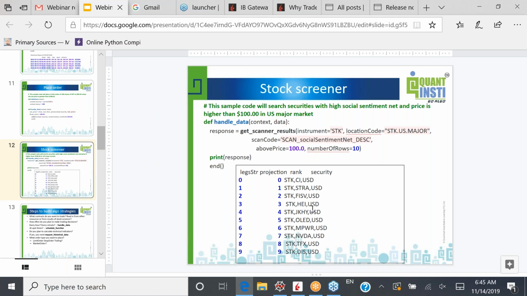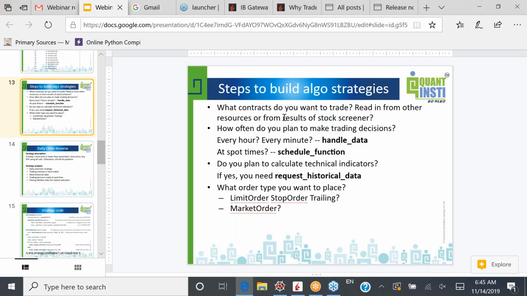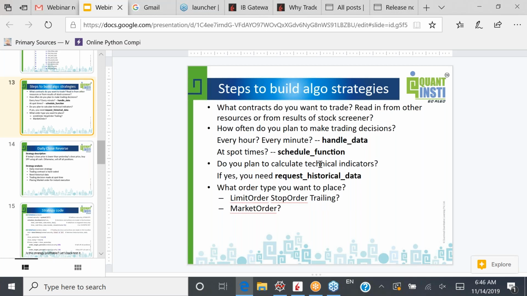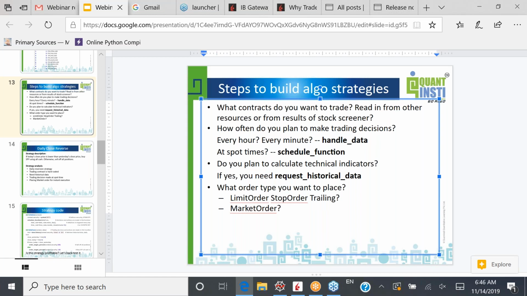Okay, and then steps to build an algo strategy. You need to think about what contract you want to trade. Do you want to read it in or hard code it in the code? How often do you want to make your trading decisions? If regularly, use handle data. Or if you want to do something at specific times, you can use schedule function. If you want to calculate technical indicators, you need to request historical data. And you need to think about what kind of order you want to place: a market order, limit or stop order, or even trailing orders.